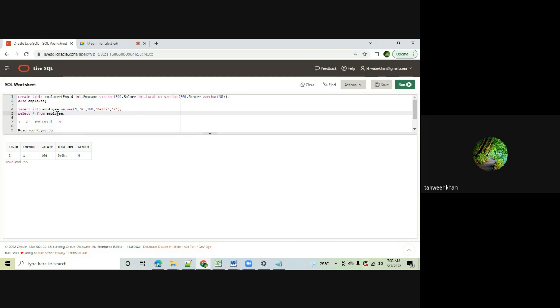Now, select is again a reserved keyword of SQL. When you write select, the SQL engine will understand that the user wants some data. After that, you have written a star. A star means you want everything. You want all the columns. You want all the records. So a star in the SQL world means everything.